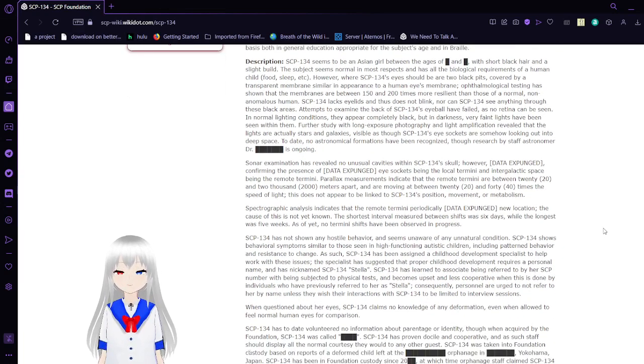Description. SCP-134 seems to be an Asian girl between the ages of blank and blank, with short black hair and a slight build. The subject seems normal in most respects and has all the biological requirements of a human child: food, sleep, etc. However, where SCP-134's eyes should be are two black pits covered by a transparent membrane similar in appearance to a human's eye membrane.